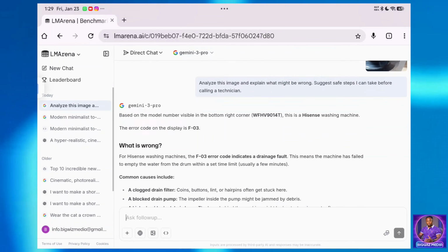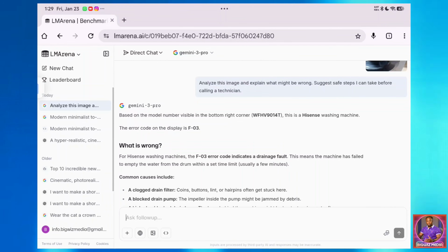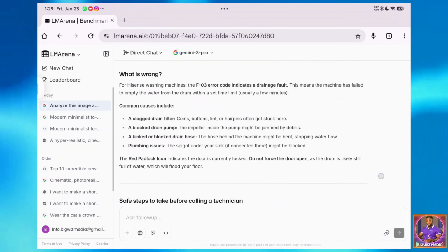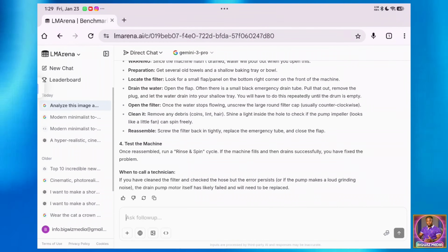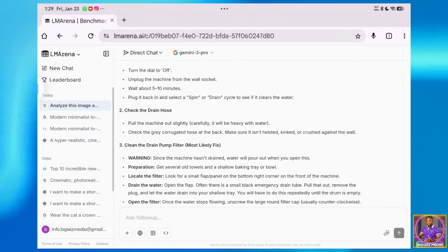Now it explains that the F03 error code indicates a drainage fault. It gives you possible causes, steps to try yourself, and even estimated repair costs. This is very useful.